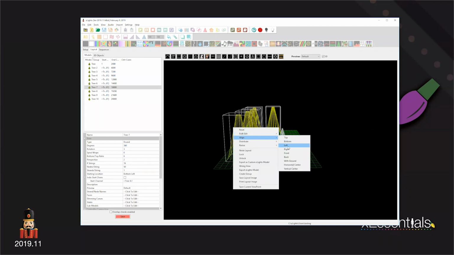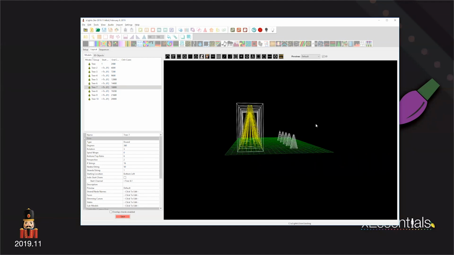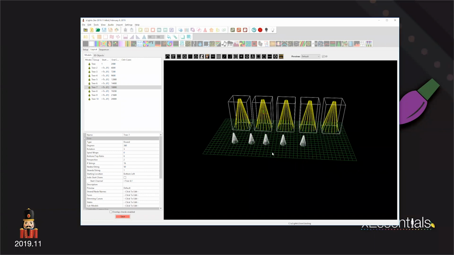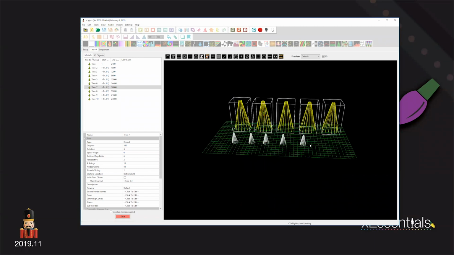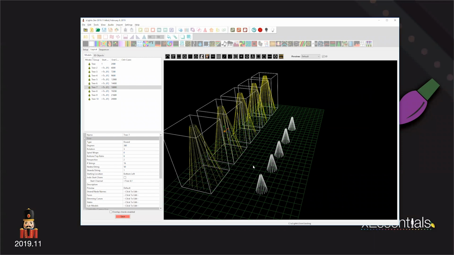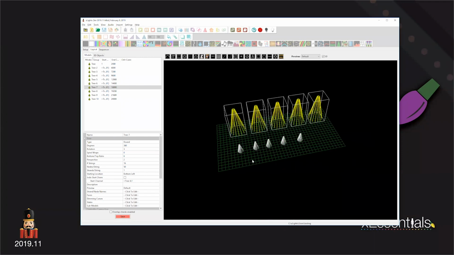Line their backs. Now they're all in a perfectly straight line. I can say distribute horizontally, and now they're all perfectly spaced. So with those tools, you can quickly drop down models like that and get them aligned and distributed pretty quickly. So that was a slide I forgot to do.